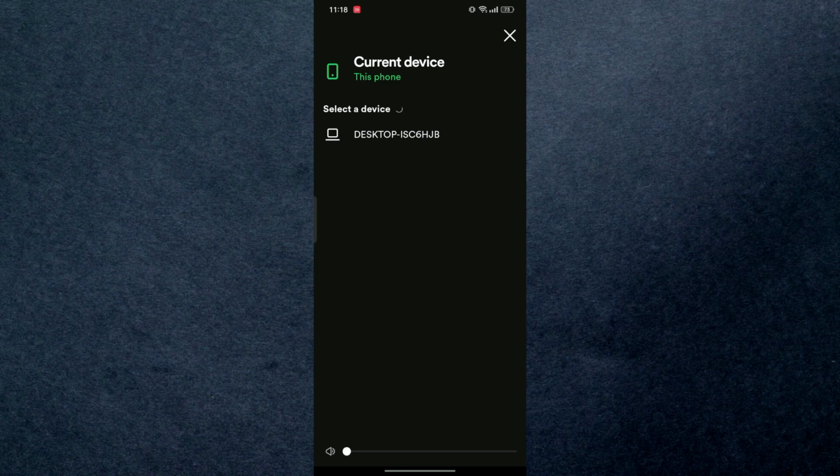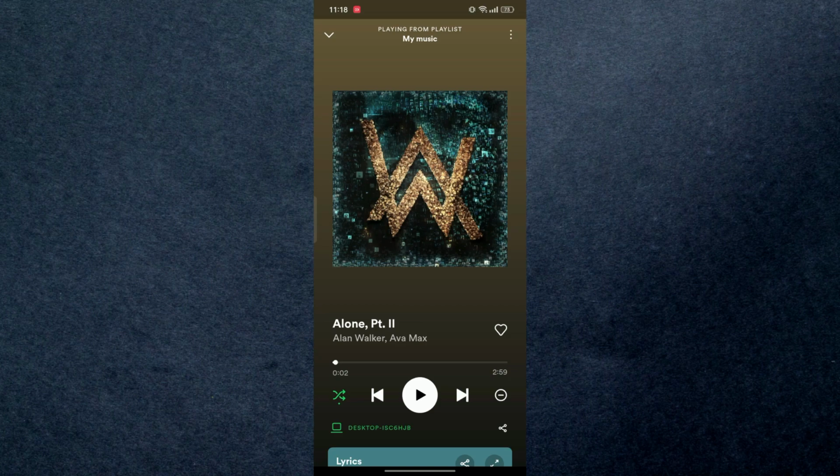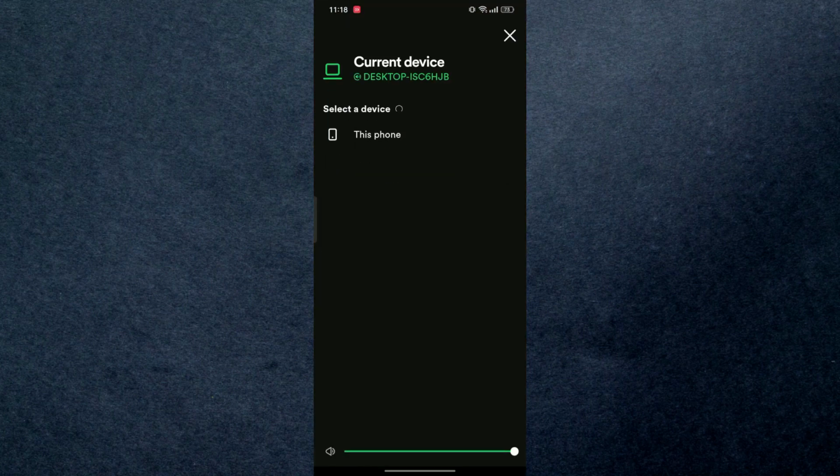But right here you can see I'm not a paying subscriber. I don't have any membership of Spotify. That's why I don't have any option right here. But if you're a paying subscriber, then definitely you will get the option over here, and using that you can create a group session. And that's how you can make a group session over on Spotify.